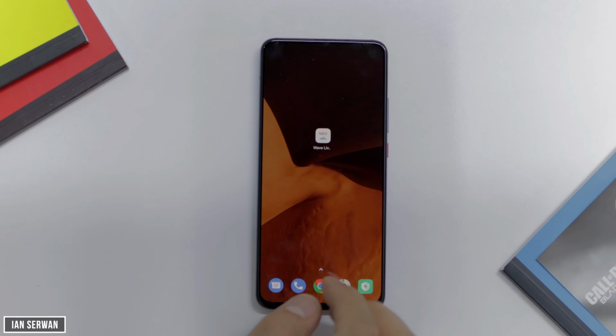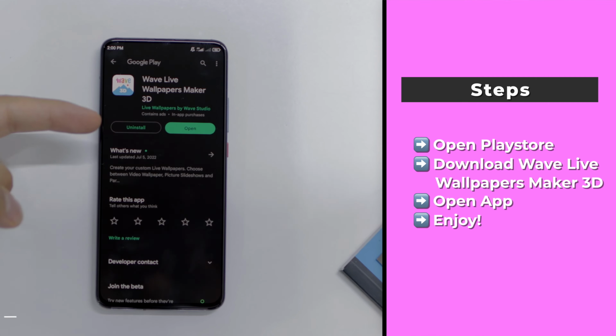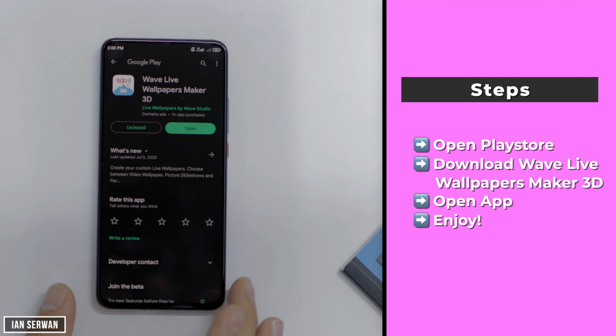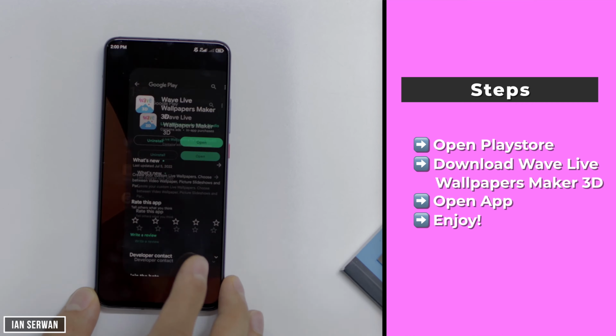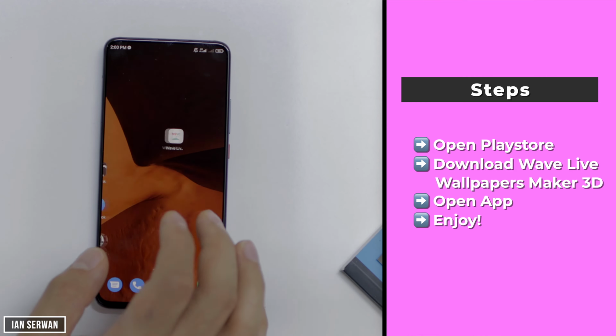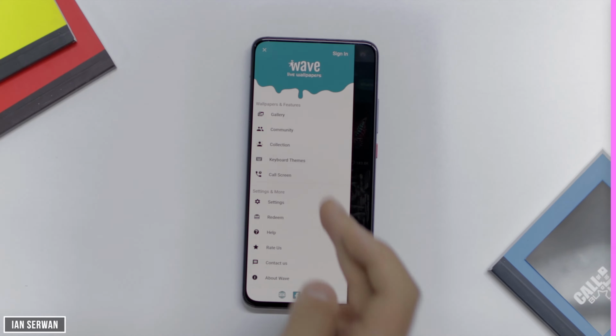Alright, going back to the tutorial, I'm going to show you everything step by step. The steps are going to be shown to you on the right hand side of the screen in case I'm too fast, but basically all you need to do is go to the Play Store or go to the link in the description to install an application called Wave Live 3D Wallpaper. Okay, and after that you're going to install that application.